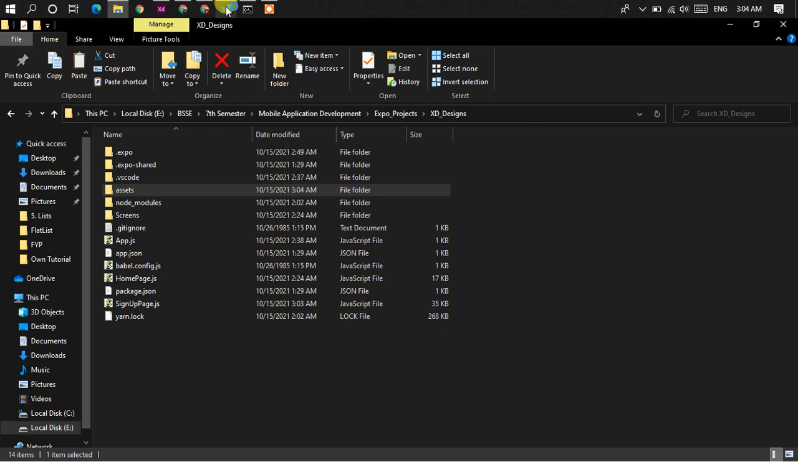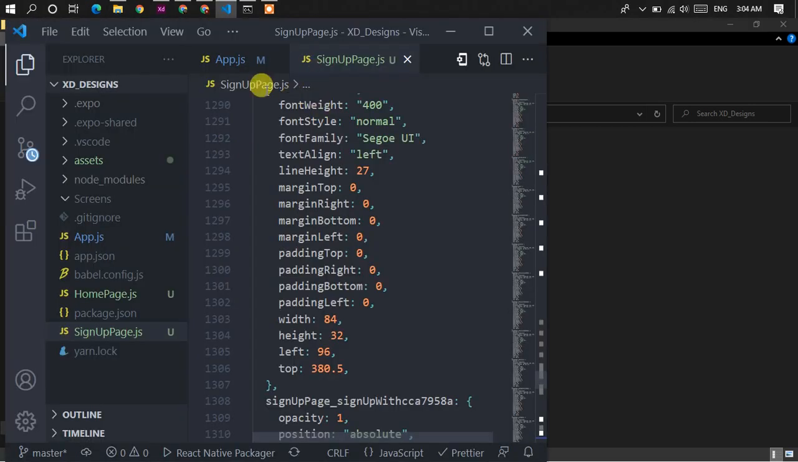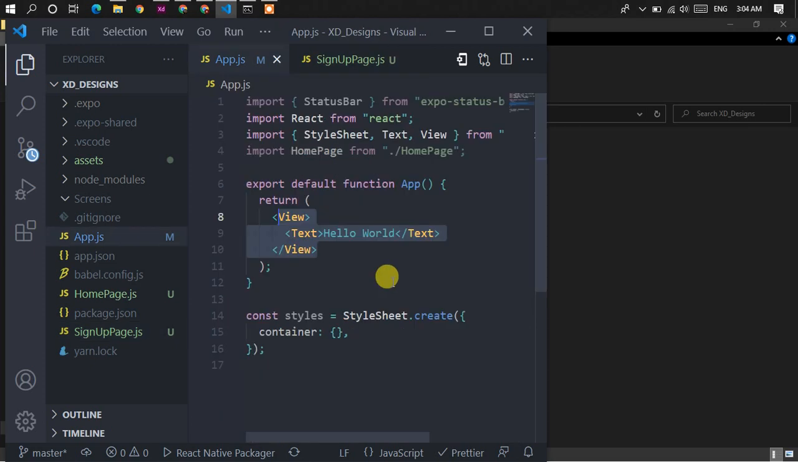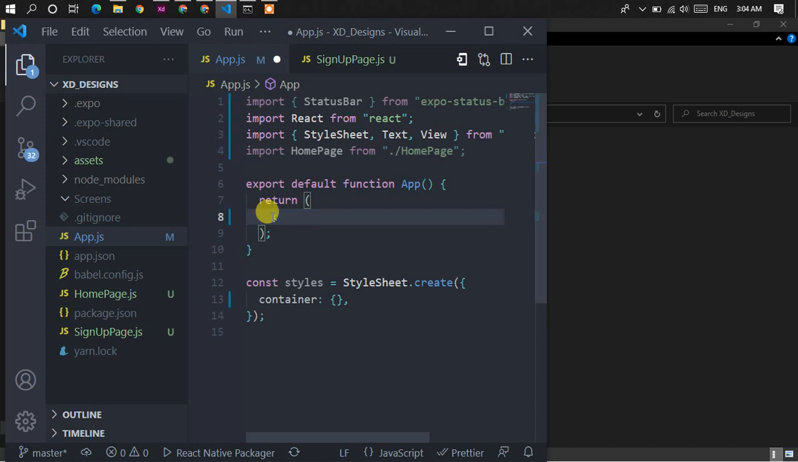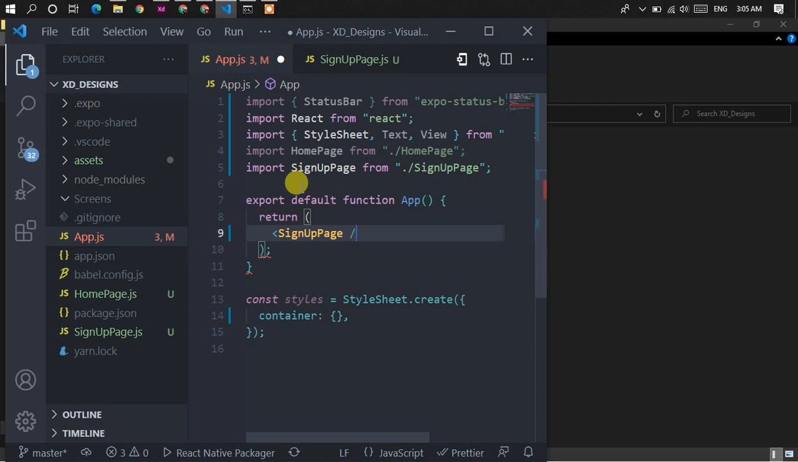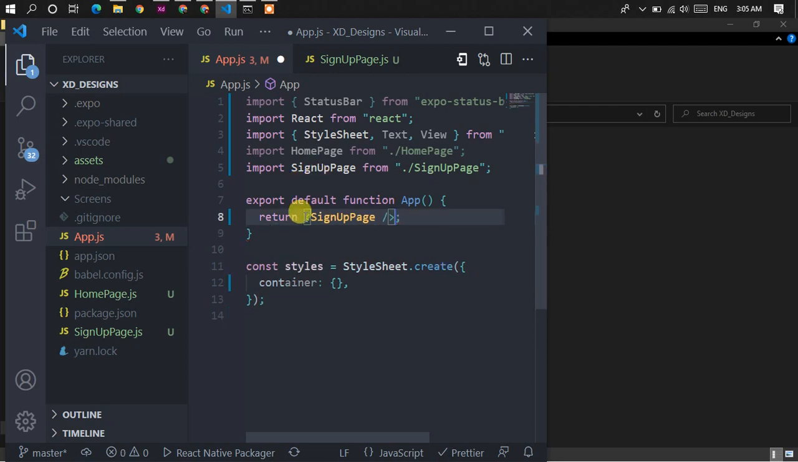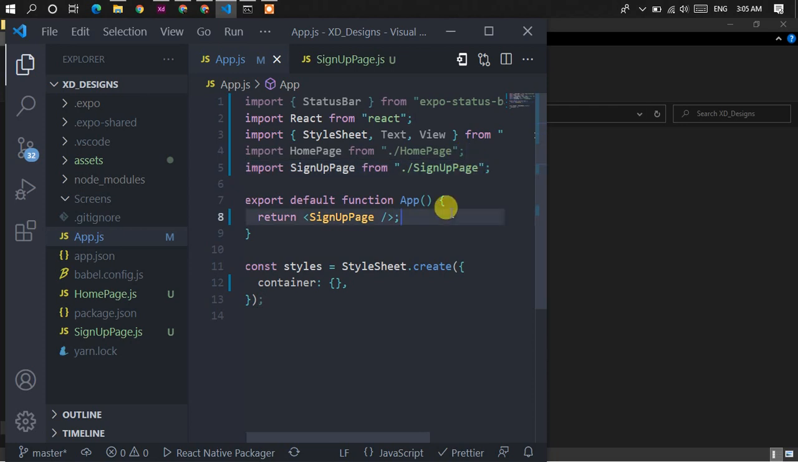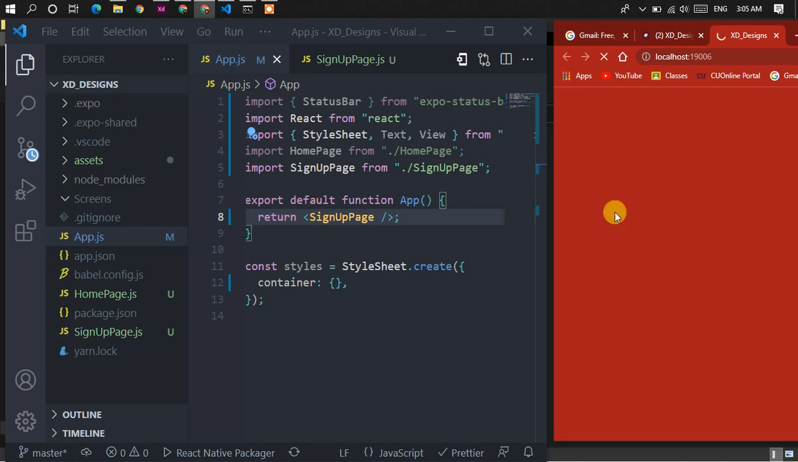Once you are done, now you have to render your sign up page into app.js. Here I've rendered my sign up. Let me check it first. So render your sign up page here. It will import it automatically here. Now run your app. Let's reload my app and check the result.